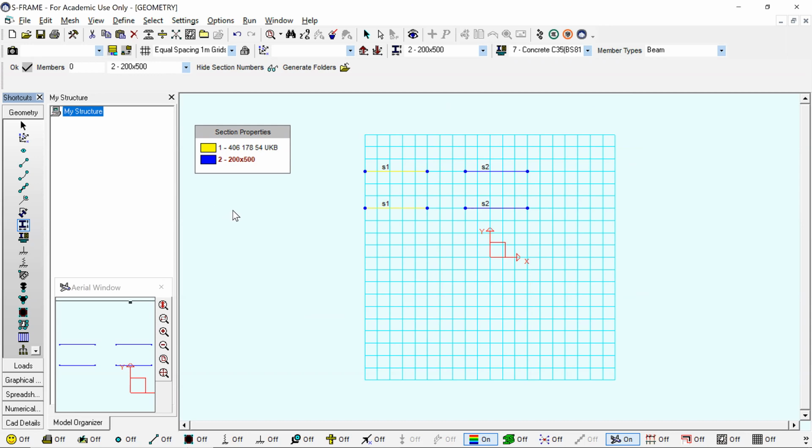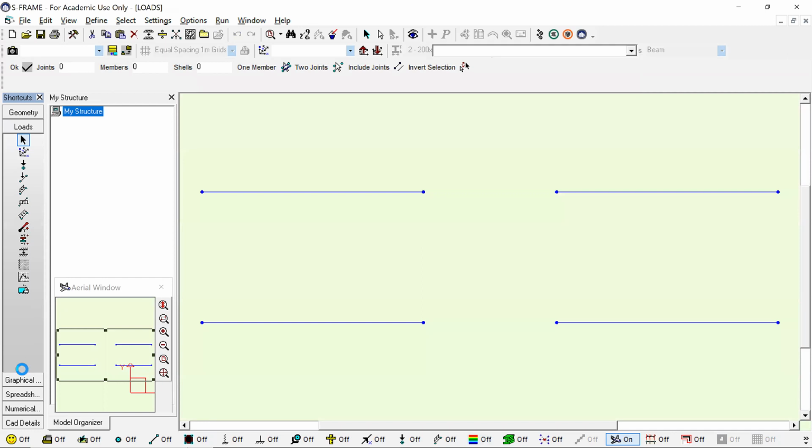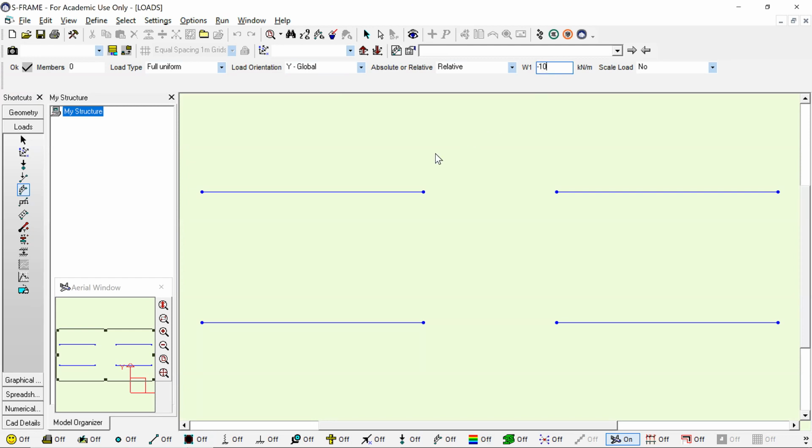Once the sections have been defined, the next step is loading. Let's go into loading. And then here, I want to define a distributed load. So click on global load, full uniform, y direction, and it will be -10, which means that it will define a downward load. And then I want to define a concentrated load. So click on concentrated load, point load, y direction.